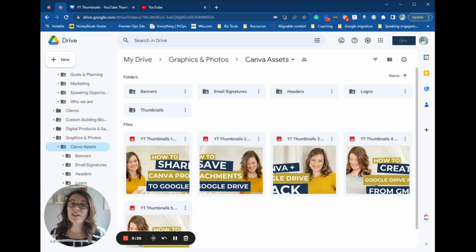Now, Canva Pro allows you to have 5 seats in your team, but you are not allowed to have more unless you pay for an upgrade. So this feature allows you to share your graphics out with as many people as you want to share your graphics folder in Google Drive with, which is completely free. You can share your Google Drive folder with as many people as you would like.